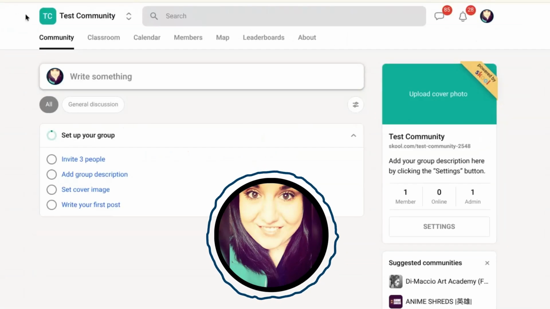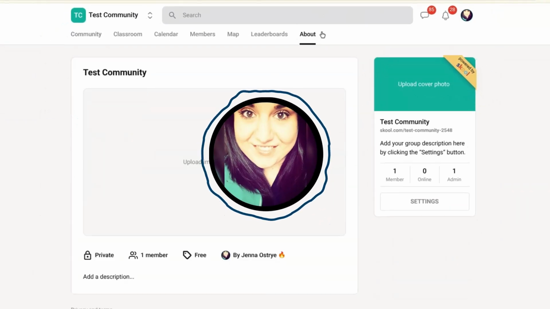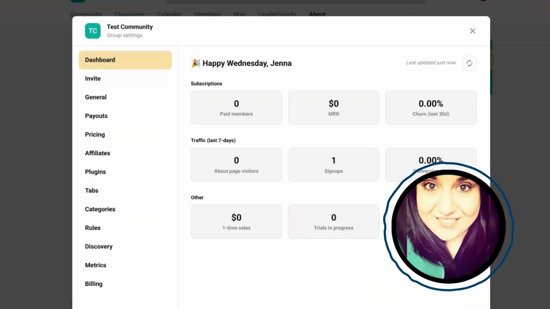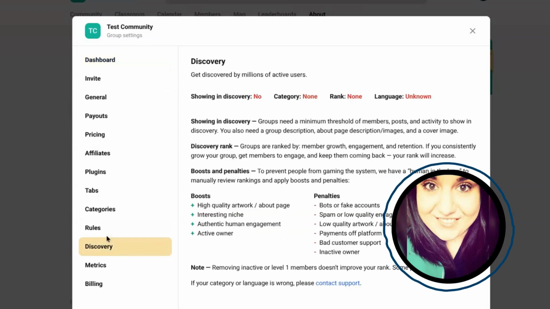When you first begin a community, it's going to open it up and the confetti pops and everything. But when you go to your about page, it's not going to have any images, any videos, and there's a description that's not filled out. There is a group description and a cover photo. These all matter for showing up inside Discovery, and you can find that by going to Settings and going down to Discovery.